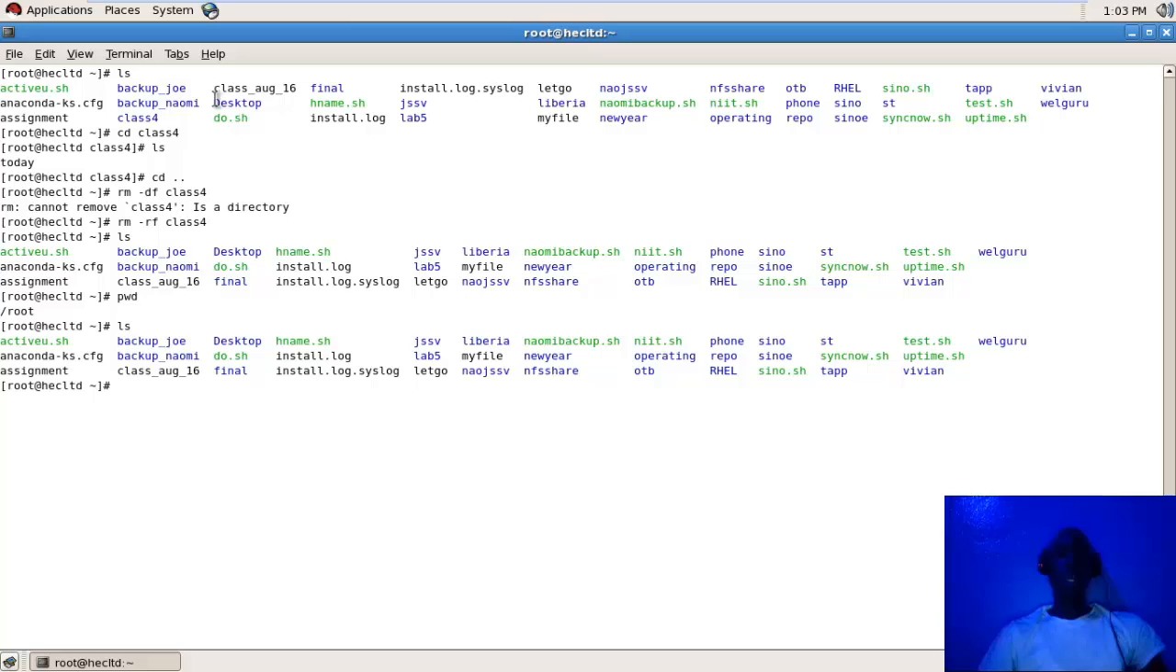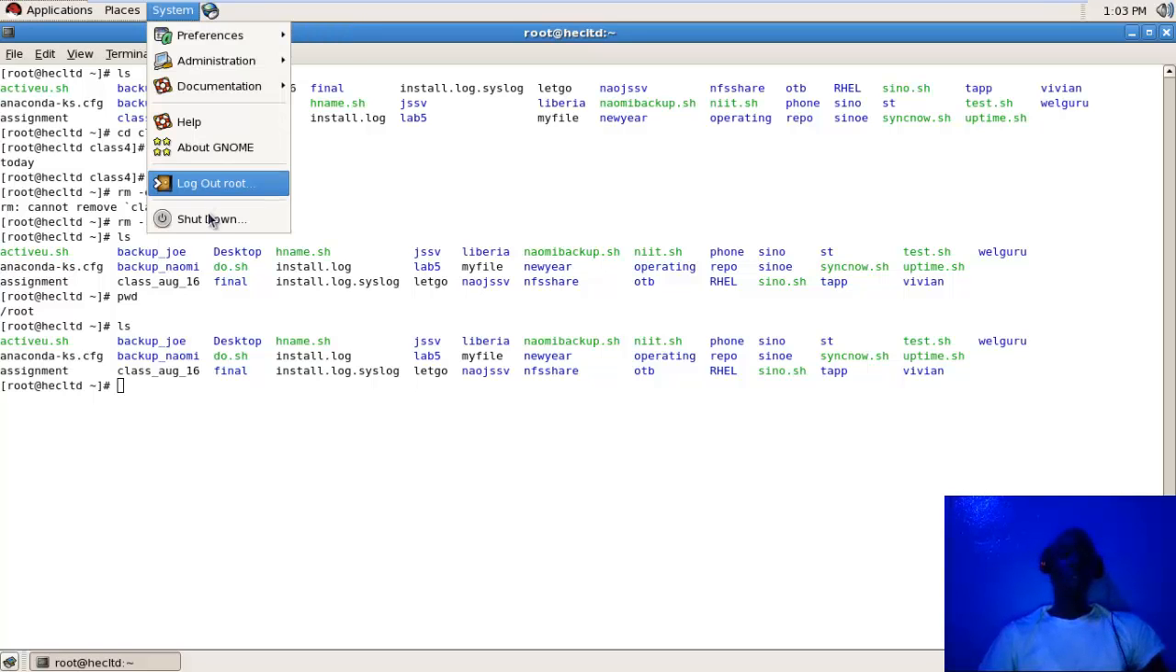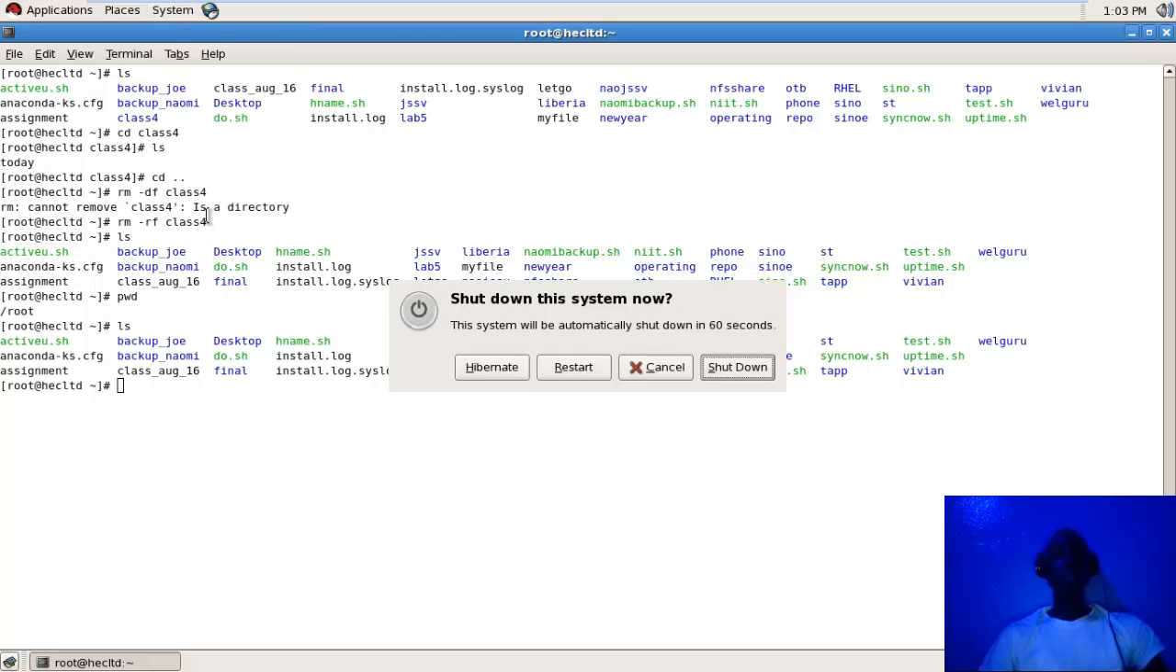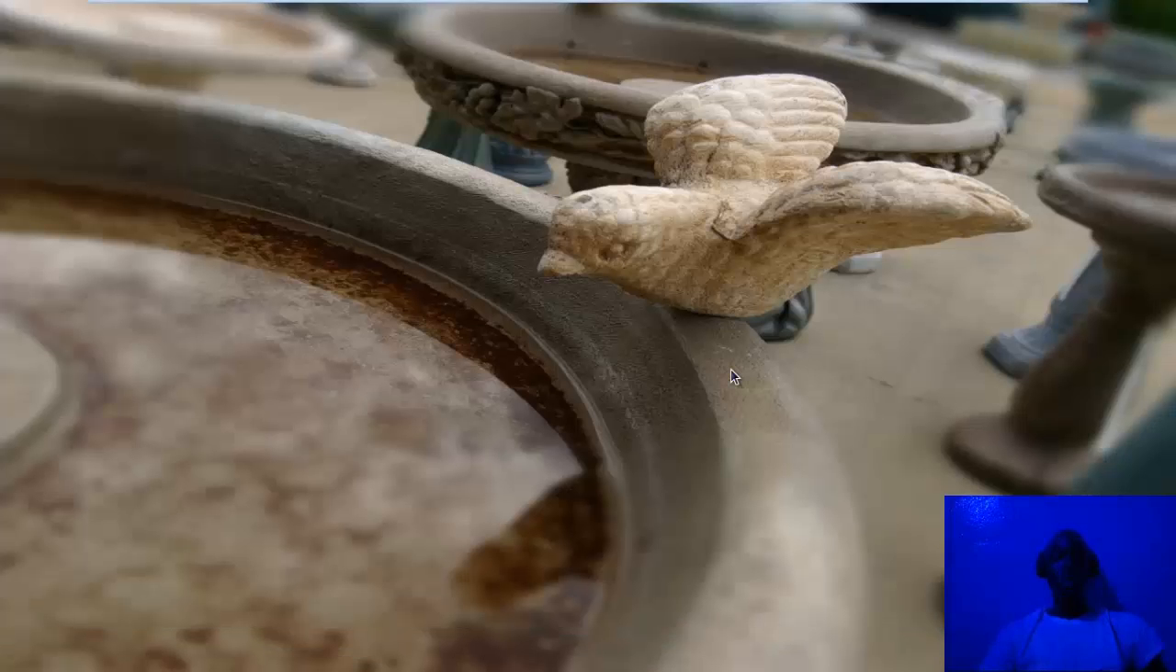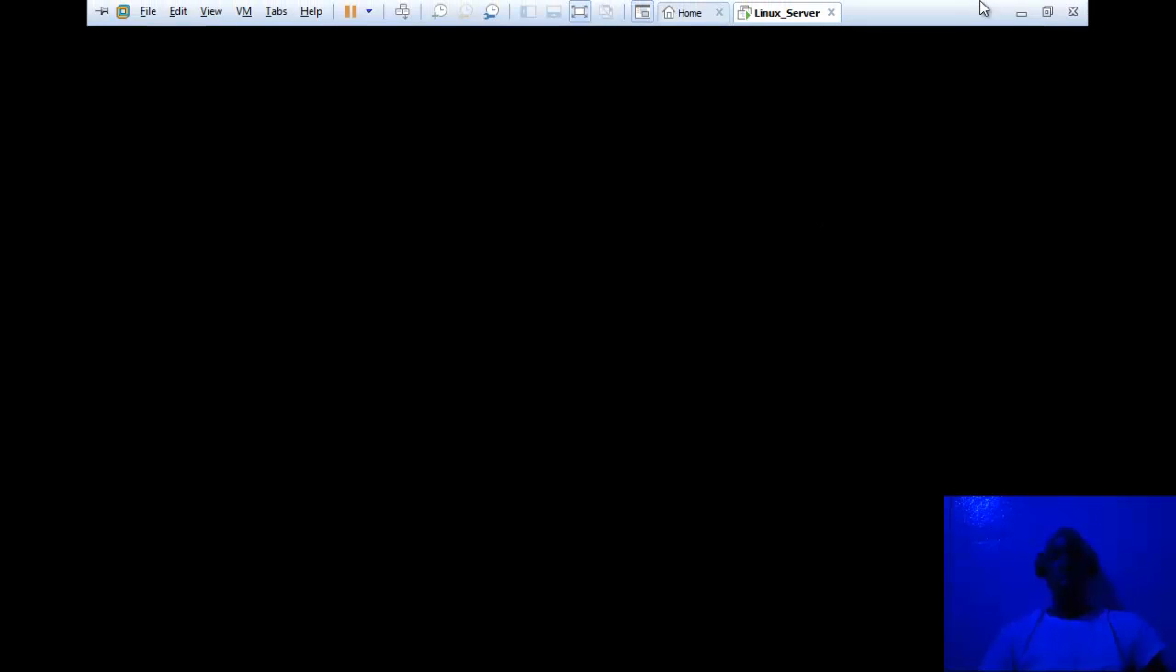So how do you shut down this system? Click on System and do Shut Down. Shut down, you come here and do shut down. So shut down is shutting down our computer. Our virtual machine is now being shut down.